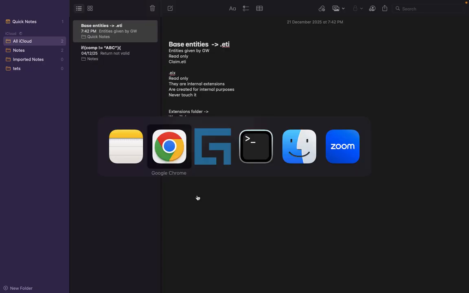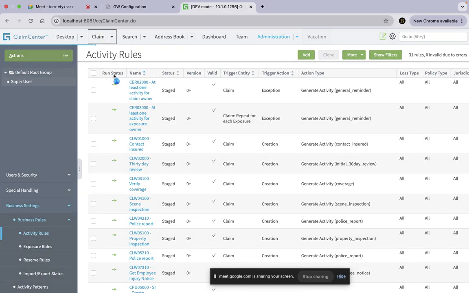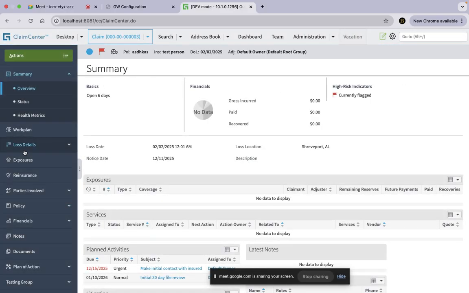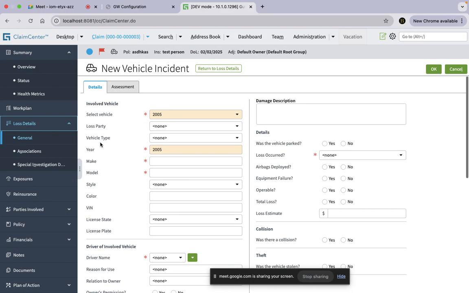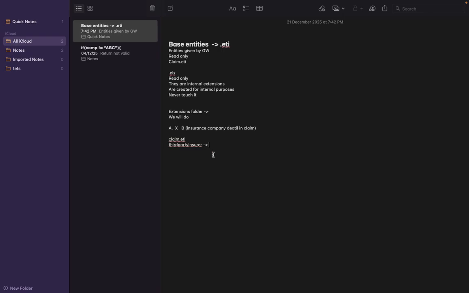Okay, if you see, there is a section called loss details. Here we usually enter what the loss is, the description, date of loss, and the reason. All these we will mention. So here I want one more field which states third party insurer, who is insuring the third party. That detail also I need to capture, so I have to add a column.